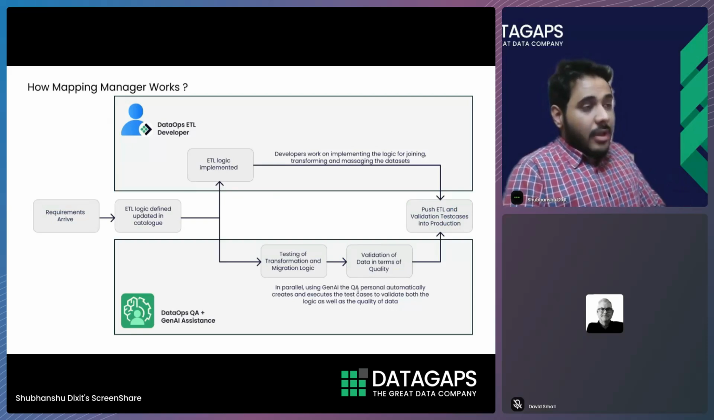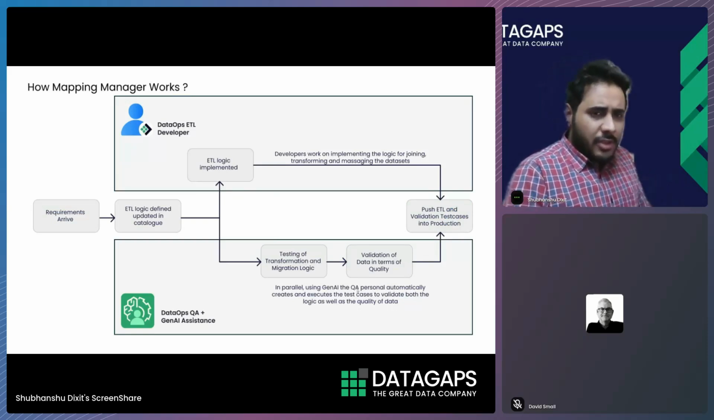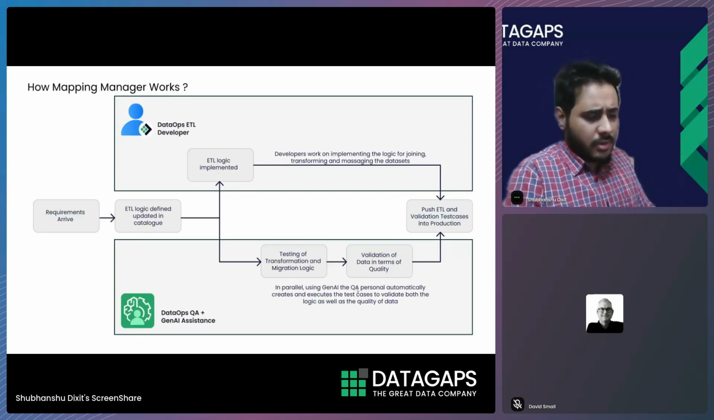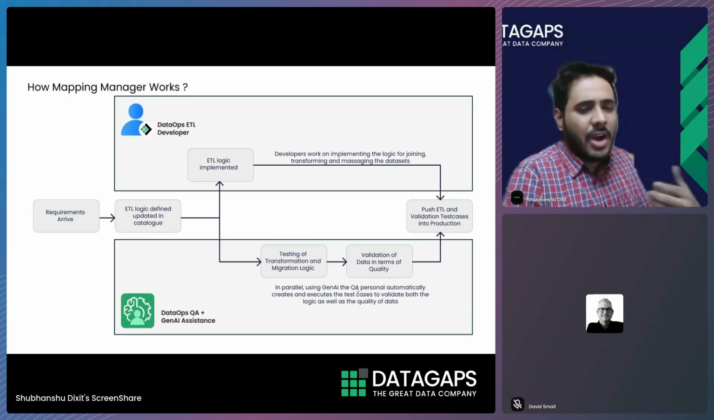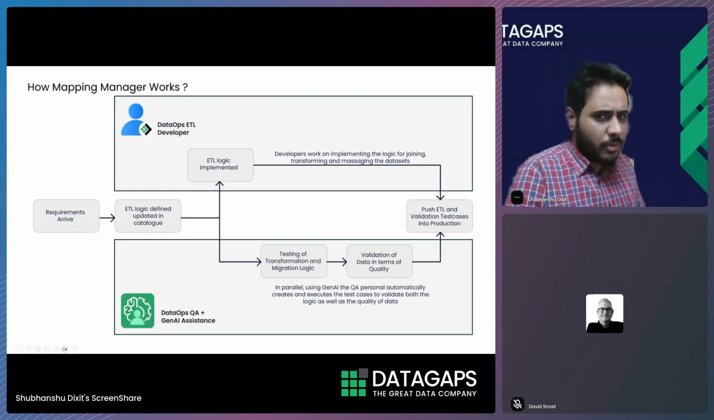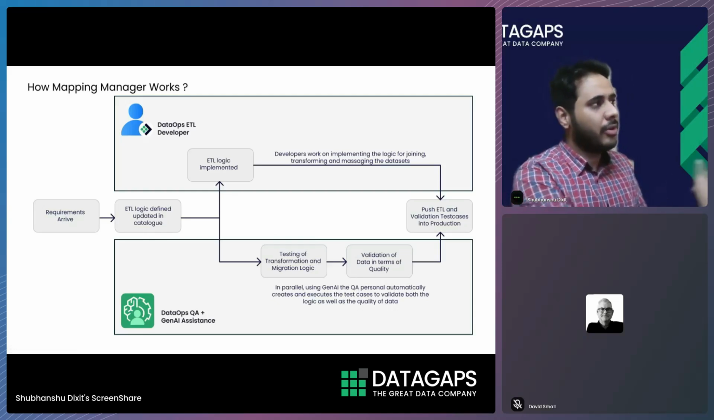Now to do this, and of course to zoom in on our specific use case today, because Mapping Manager is just the first step on top of this particular stack that we are trying to build. We are going to look at Mapping Manager and see how exactly it helps us create these test cases. So we'll be going into a demo of this soon enough. So let me explain how this particular application works.